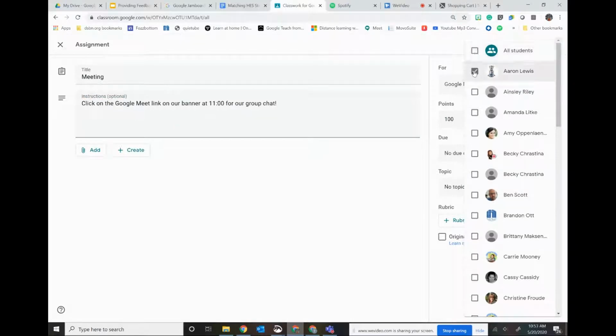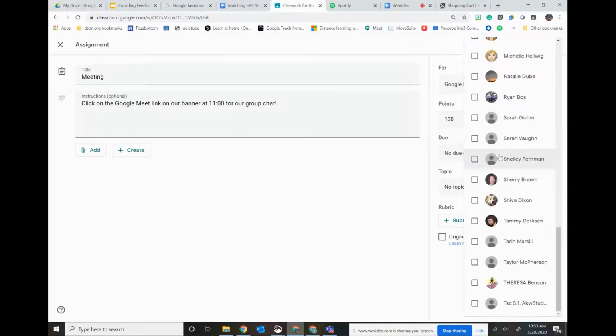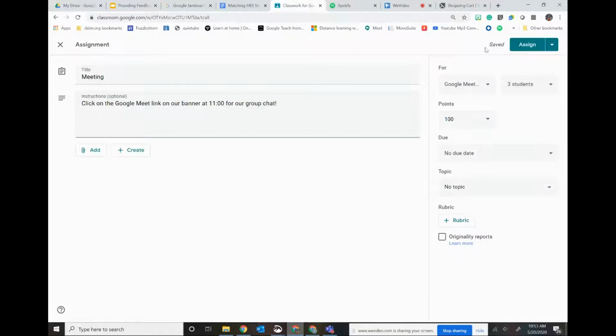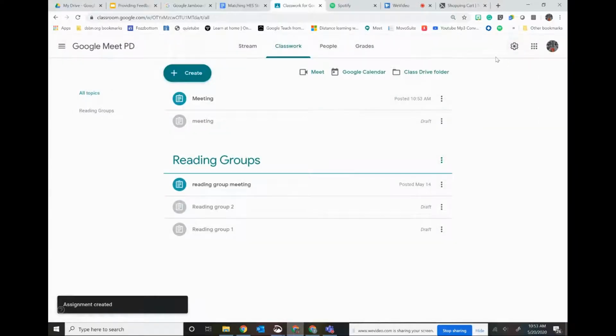So this is where the differentiation comes in. You can choose whatever people. I'll make sure I choose my test subject. And then when you're ready, you can click assign. Now, the nice thing is no other student is going to get that.